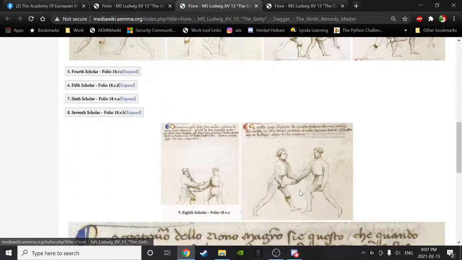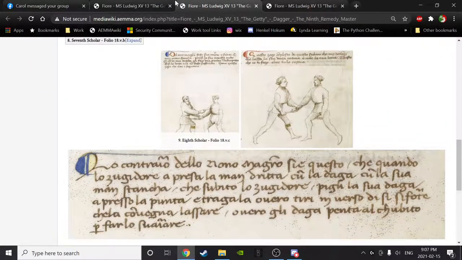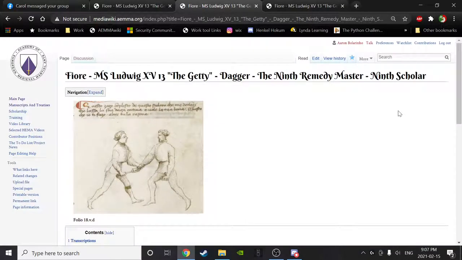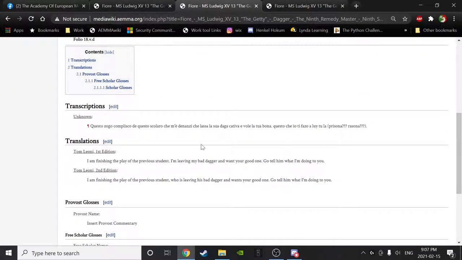And he says bad dagger. The word for it is, I want to find that word, the bad dagger. I'm leaving my bad dagger. Dagger kept. Captiva? Is that it? La sua dagger captiva? And e vole la tua bona.